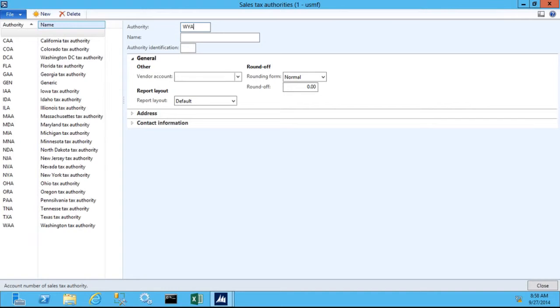For my example, I'll call it WYA, which stands for Wyoming Authority. You can also give the authority an identification number. Next, if a vendor account has been created for your authority, you can select it in the vendor account. For my example, I've not created a vendor account for Wyoming, so I'll leave it blank.